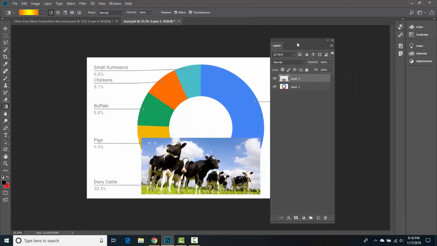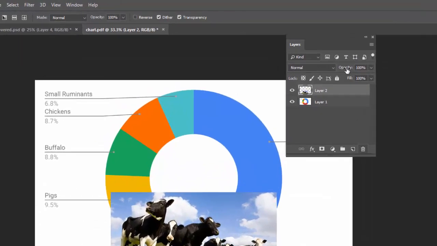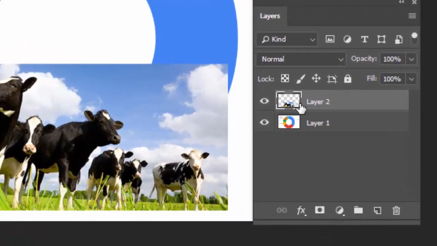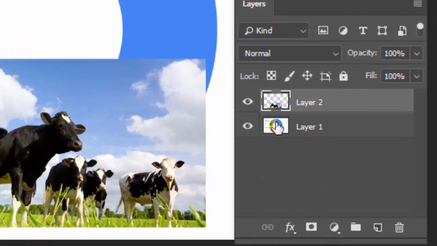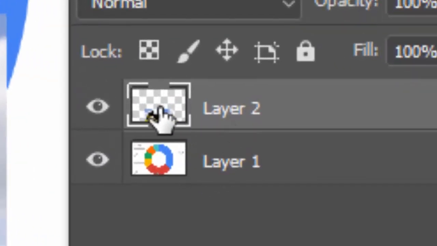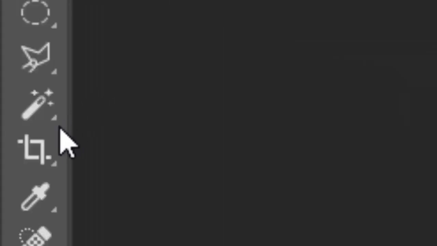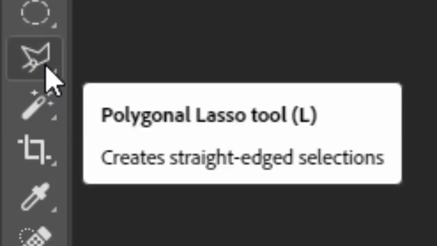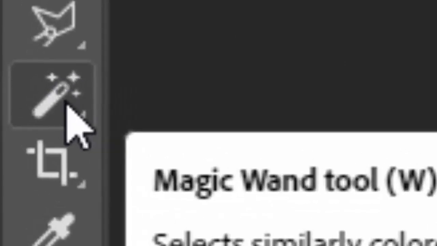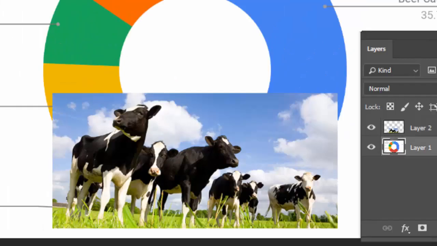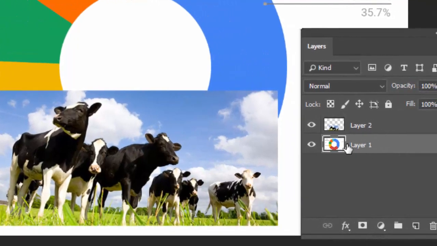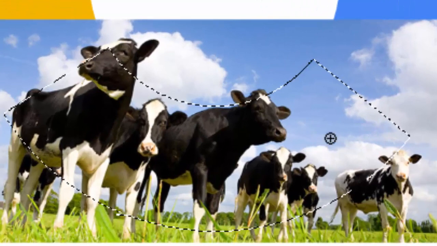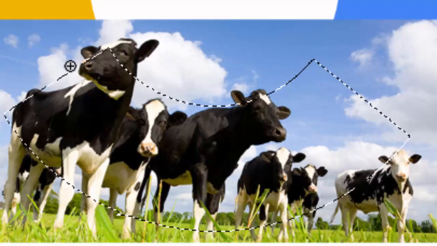Now I'm going to look in the layers palette. So this is the layers palette. I can see that right now we've got two layers: the donut chart in the background, and this dairy cattle. What I'm going to do now is select the magic wand tool. It's right underneath these lasso tools, and you might find the quick selection tool is selected first. In fact, we might be able to use that. We're going to select layer 1, the donut chart. I'm going to click, and I'll just select once and drag a little bit. You can see the selection right here. It's the outline of that area of the chart.